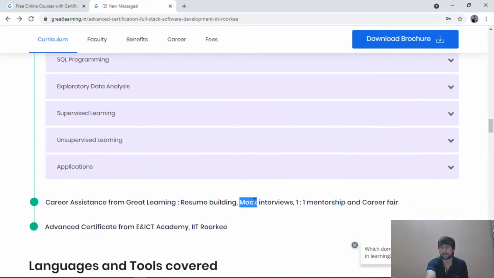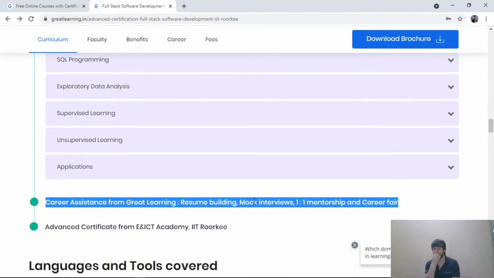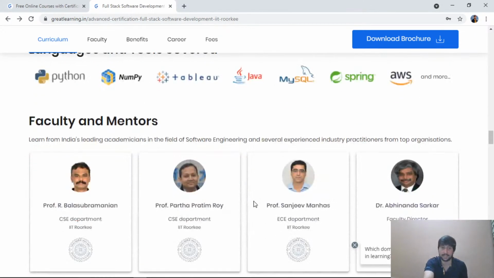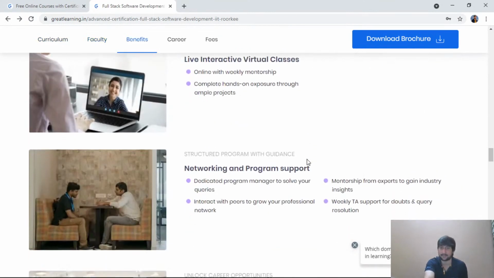But the most important thing, guys, which I have highlighted: resume building, very important. Whatever you have learned, whatever you have implemented, put it on your resume. How do you put it? That will be covered. How to build a solid resume so that the chances of facing an interview become higher. Mock interviews, very important, to get that fear of interviews out of your system, right? And then one-on-one mentorship is also there, okay. And these are the faculties that will be teaching you, okay.